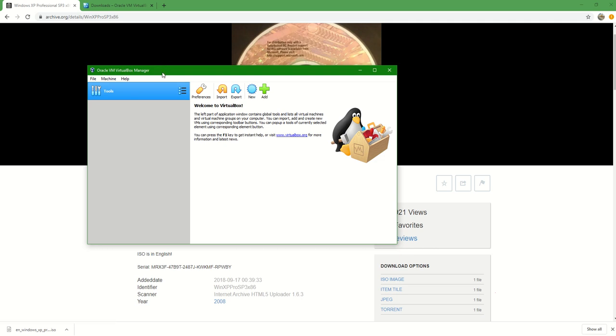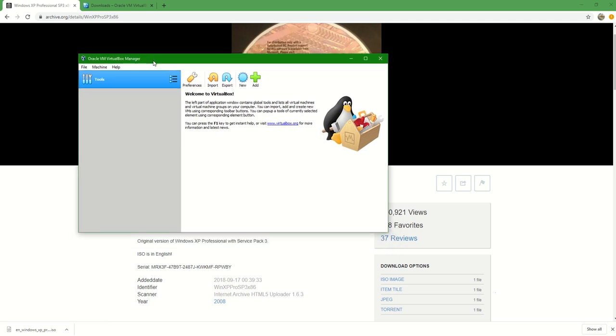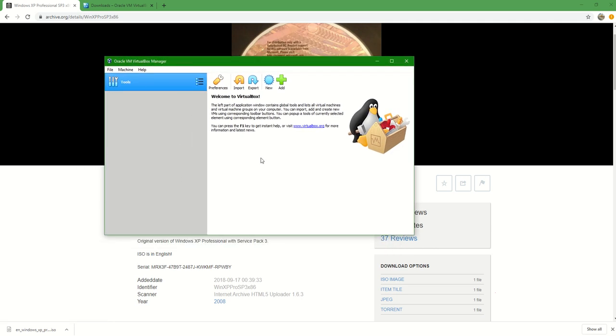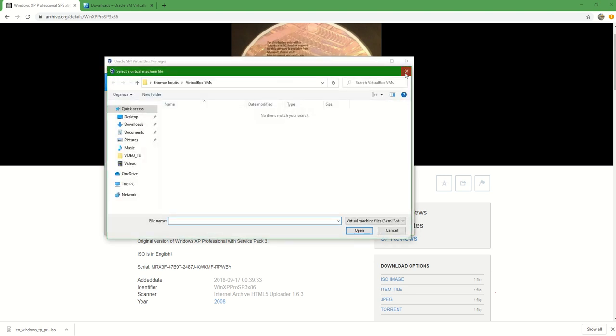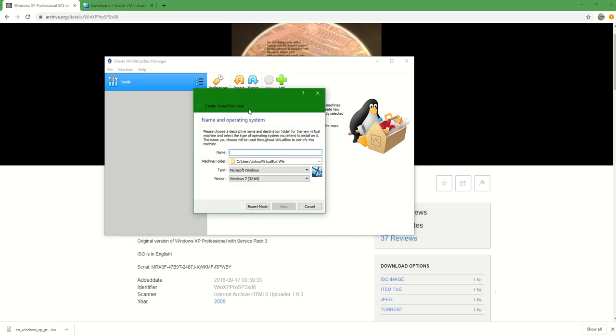Okay, so this is what the VirtualBox Manager looks like. Basically, if you've got the older system, you might need to update it so you can have the newer system. I suggest that. So what you'll want to do now is press New. Don't press Add, because that will just ask you to download a different file. But I have my file right here.